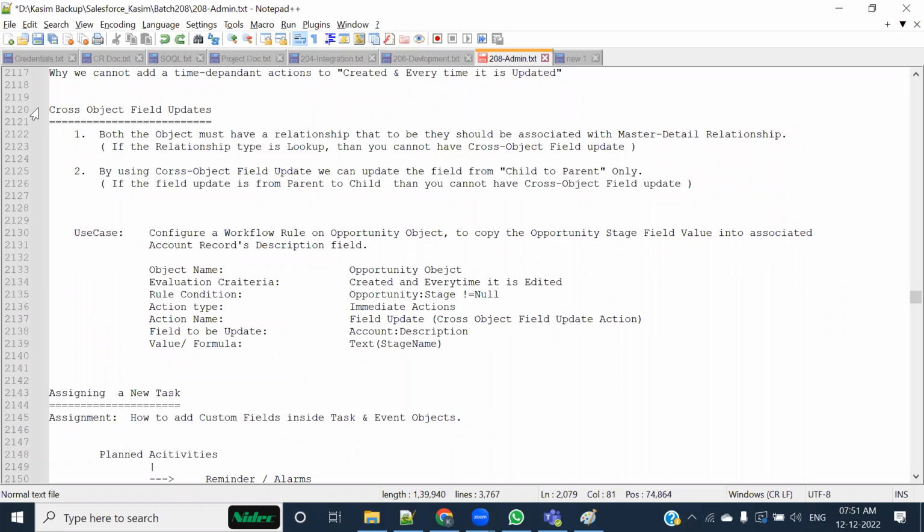Whenever you perform a cross object field update action, the first condition is that both the objects must have a master detail relationship. The two objects must be related to each other in master detail. If there is a lookup relationship, you cannot do cross object field update actions.